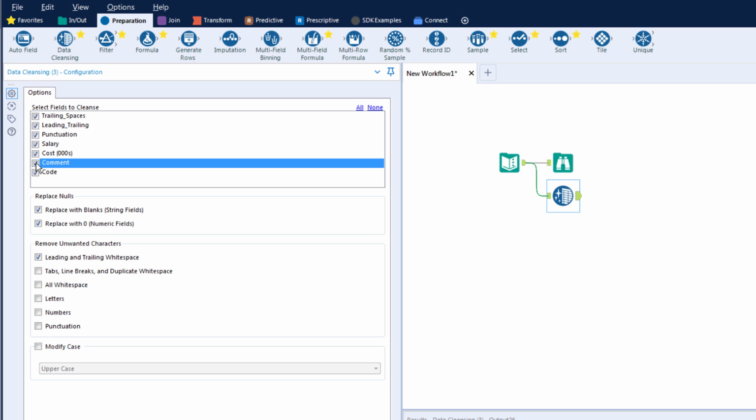Underneath the field selection box, we have the actions we would like to perform. Firstly, we have the treatment of null values. So if we select the replace with blanks for string fields, null values will be replaced with blank cells. And if we were to select the replace with 0 for numeric fields, nulls become 0. Now you may be asking yourself, what impact will this have on my data? Well, let's say you were wanting to perform an average calculation on the salary column across the entire dataset.